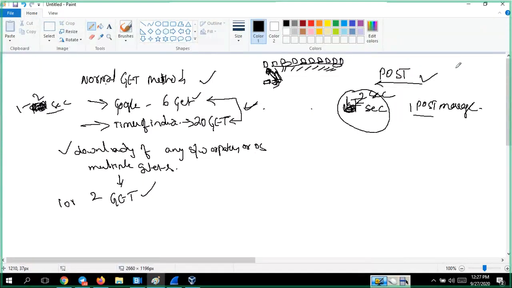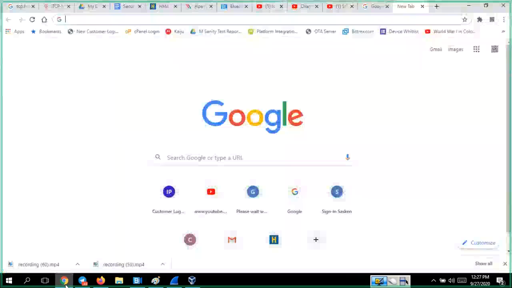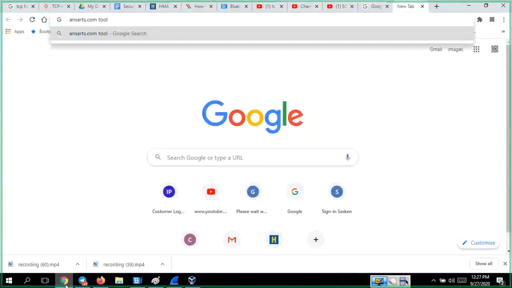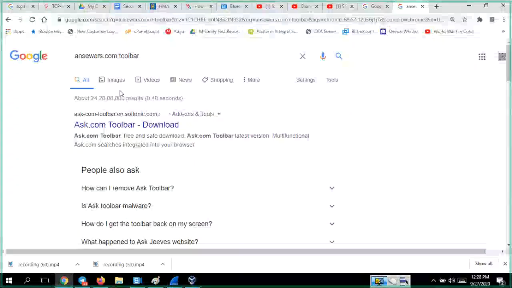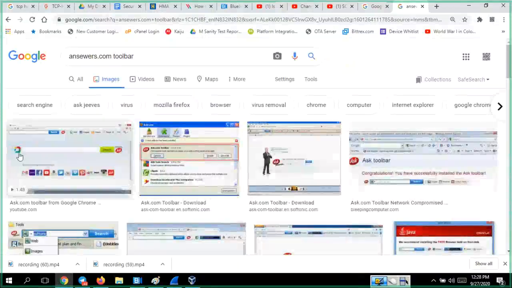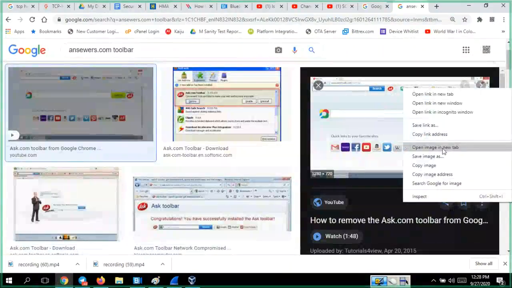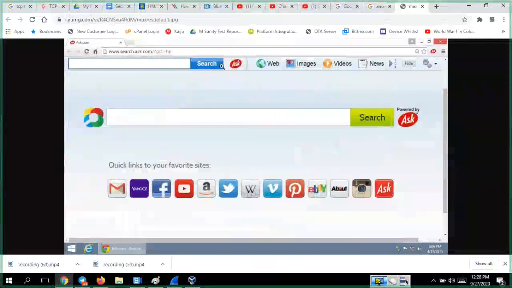Now we are talking about the normal user behavior. If you go to the answers.com toolbar, like this, this is the answers.com toolbar. Let me open it in a new page. This is actually an ad where people aren't even aware of it, but it looks to be a search thing and all. This is adware.